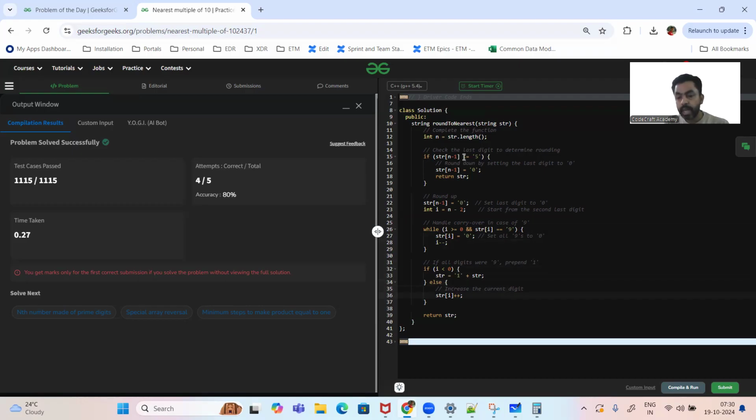Else, if a certain character was not 9, then we are incrementing that character and returning the string. So this is the intuition behind solving the problem. I hope you've got the solution.